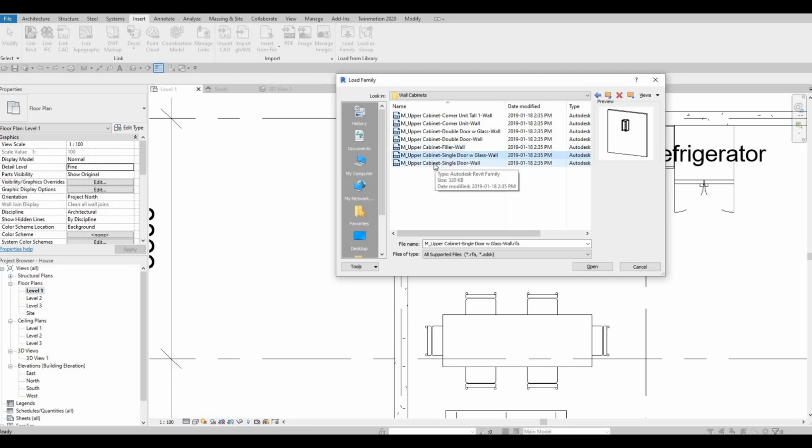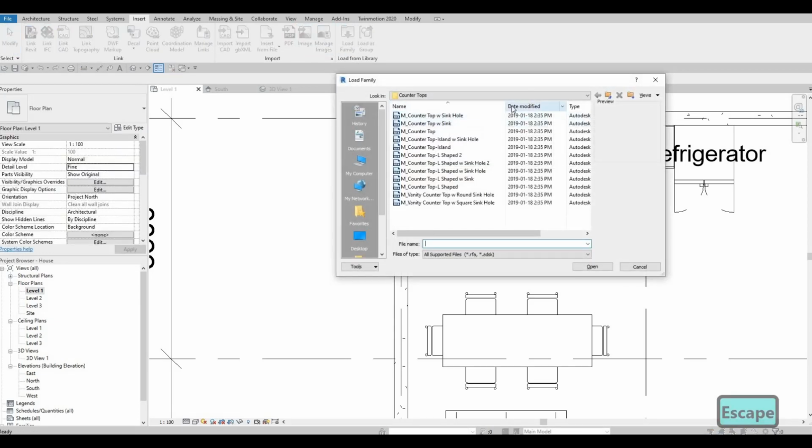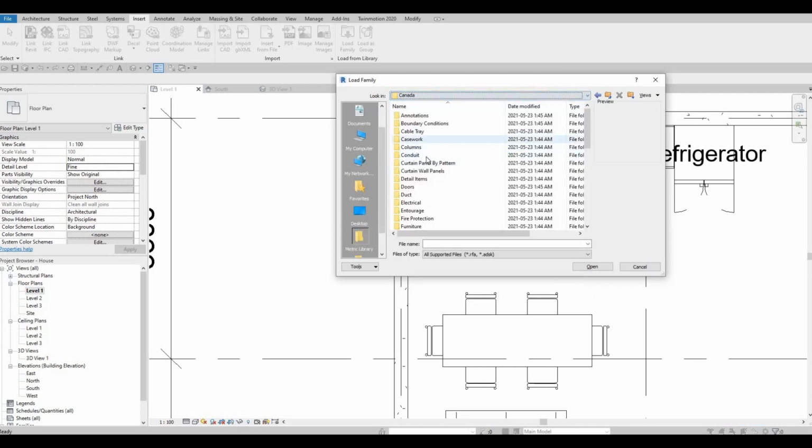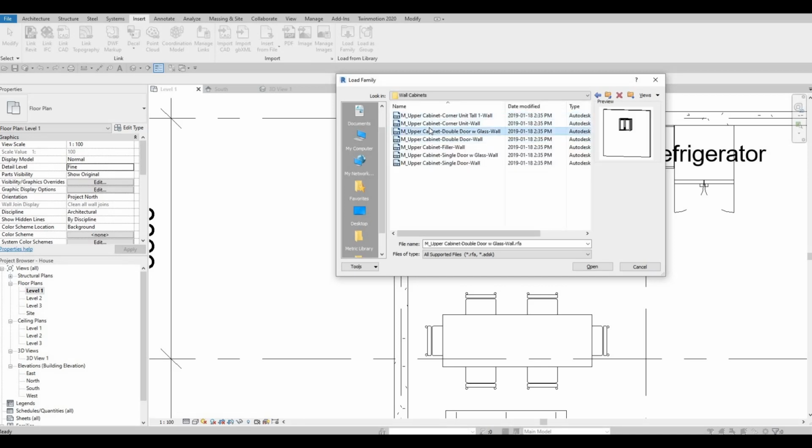So we could load different kinds. I'll probably just load this except for the filter and then the double door. But this one, let me come back again there. Casework, wall cabinet. We don't need the angled ones.